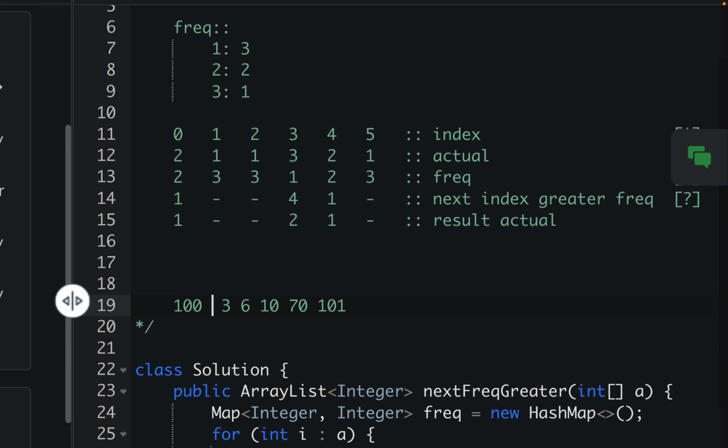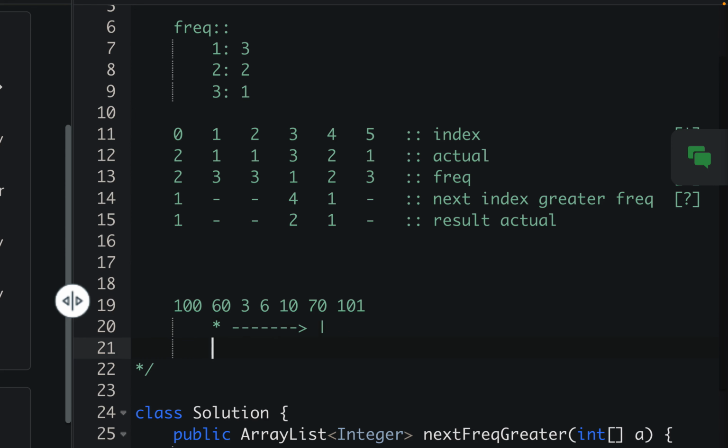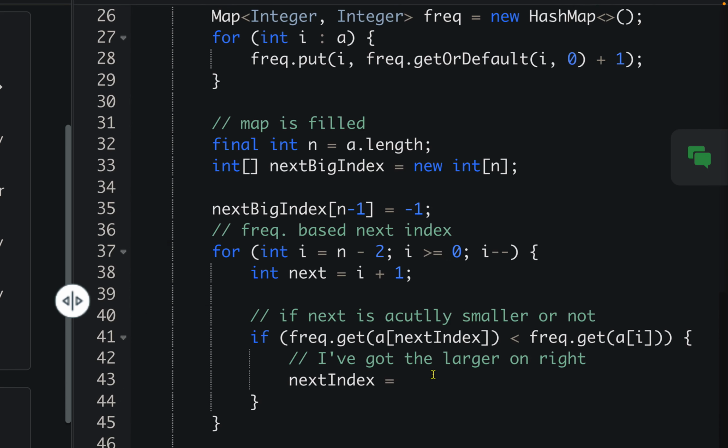If in case I'm having 60 over here, so 100, 60, what is greater of 60? Greater of 60 is 70. I just went from 60 to 70 directly. So I have skipped all those steps and went to 70 here. That's the power of this algorithm. That's why I'm taking next of index is equal to next big index of next index. For next index we have just taken next, so that's a better thing.